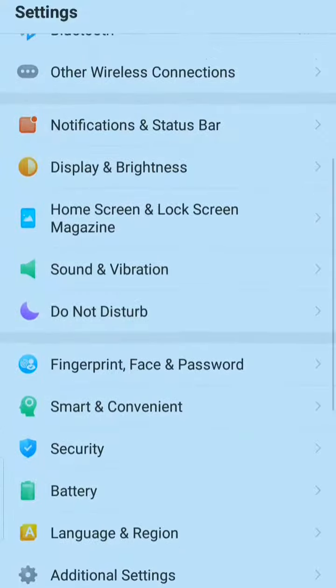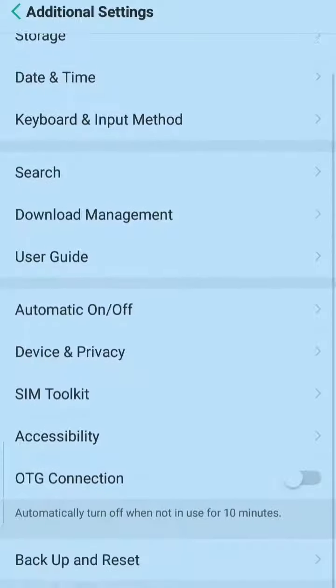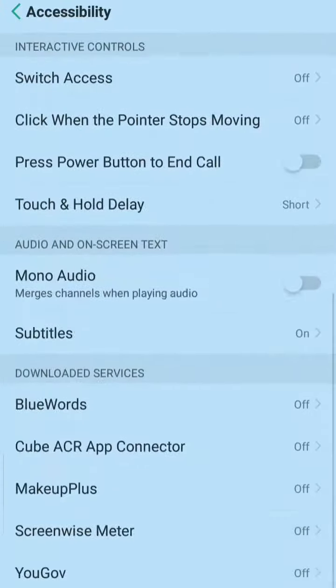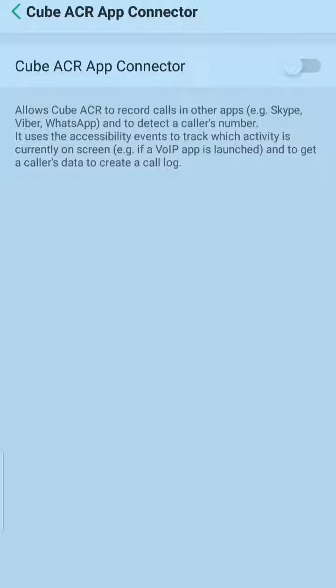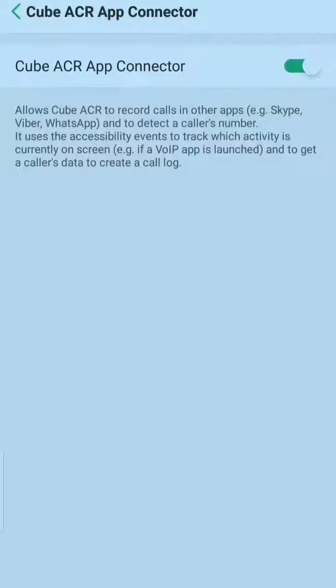So here, additional settings, accessibility, click on accessibility. On the below side you will find all the apps like Cube ACR app connector. So you will be redirected to this page after clicking on this tab. You just have to click on Cube ACR app connector and click on this. Now it will be connected to the apps and it will record all your calls on apps. So now you can start using it.